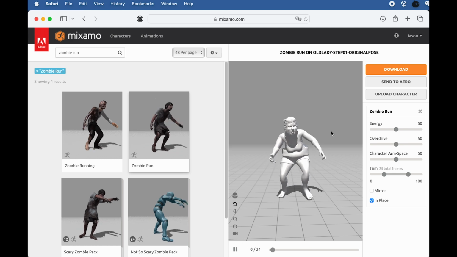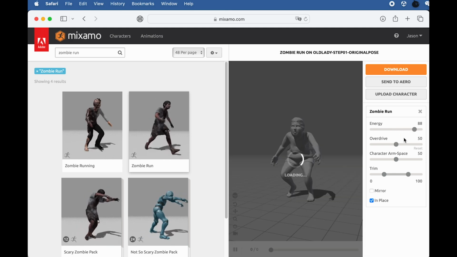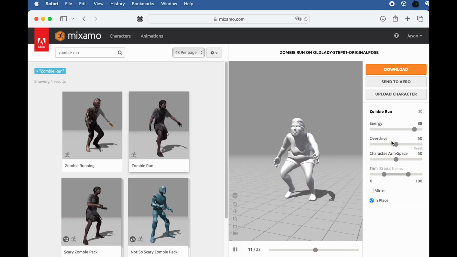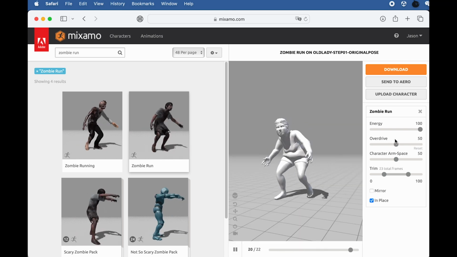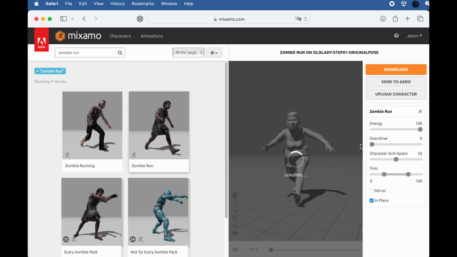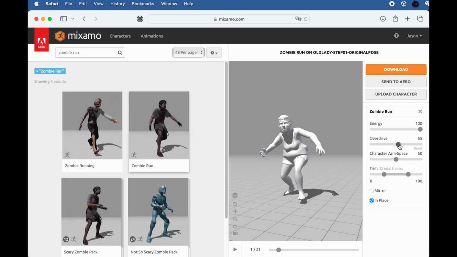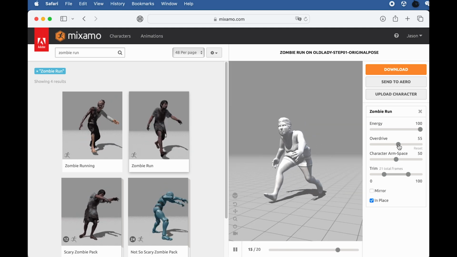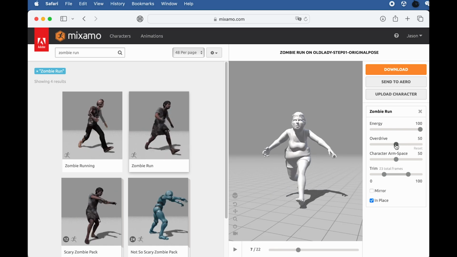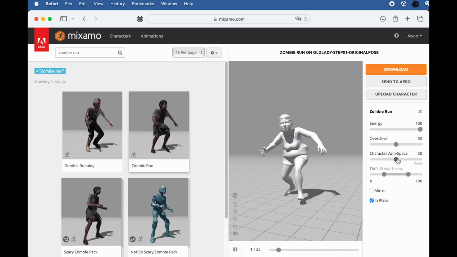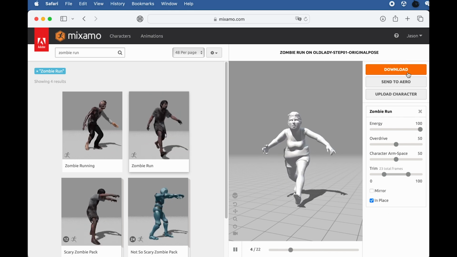And you can adjust the settings, for example the energy, if we want it to be more aggressive. Yeah, I like it. Overdrive, let me try 0. Oh, that's too slow. Oh, it's too fast. I'll just put it back to 50. Okay, arm space, you can make it bigger, but in order to save time, I'm done with that.